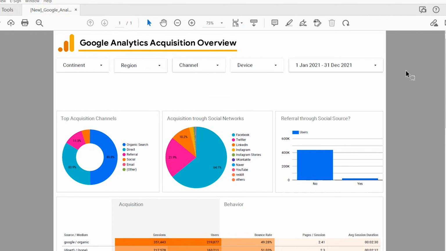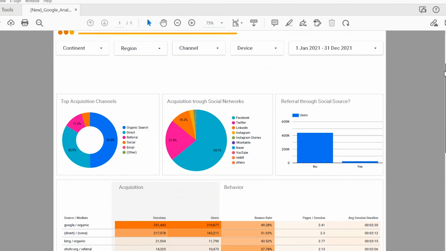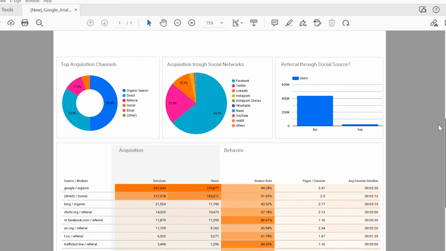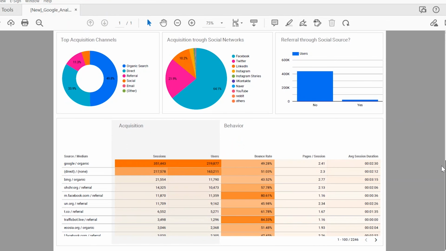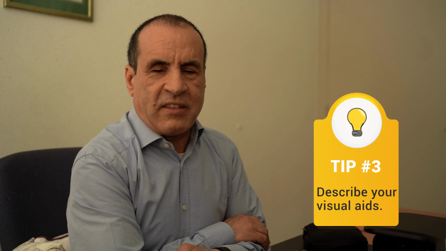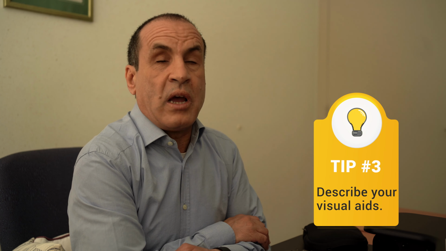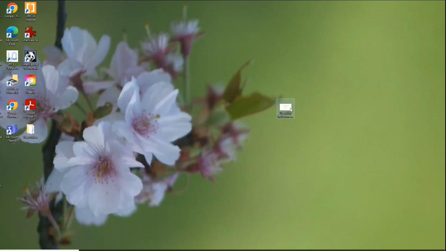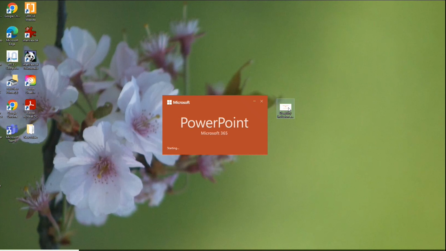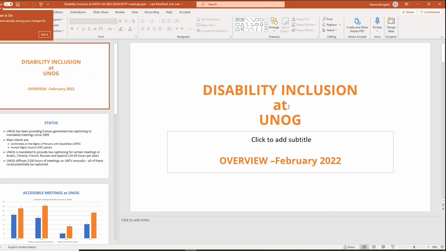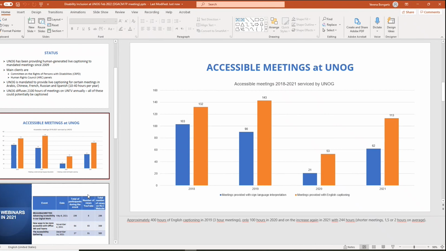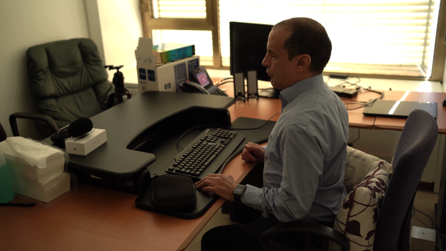Most presentations nowadays are PowerPoint based or slide based, so it would be very helpful to the audience with visual impairment if the presenter would read out the text that's in a slide or describe any photo that he puts up on the screen, instead of just saying as you see in slide 1 or as you see in slide 2 or as you see on this picture.